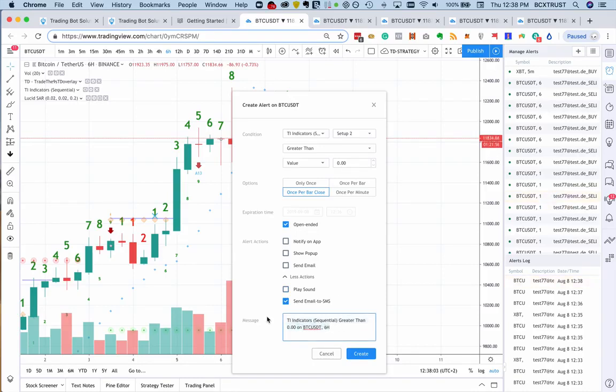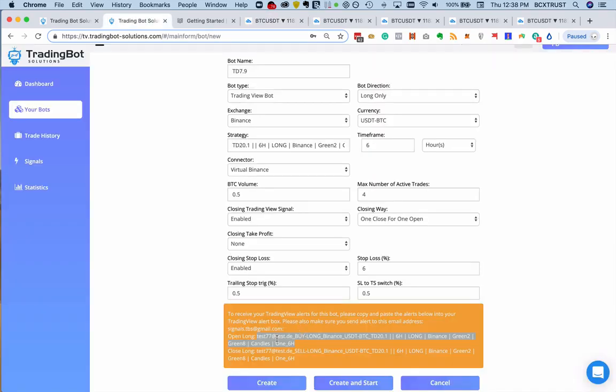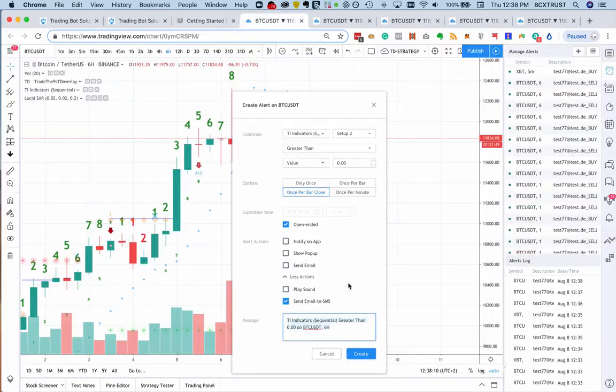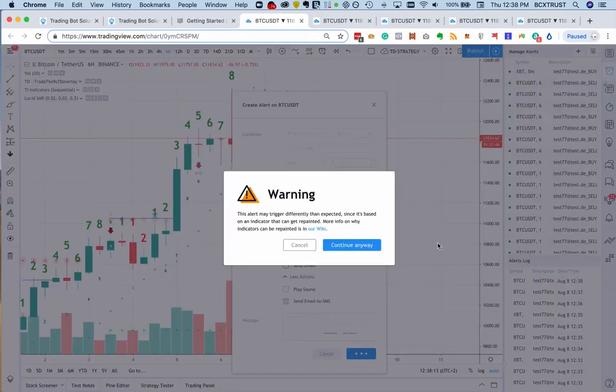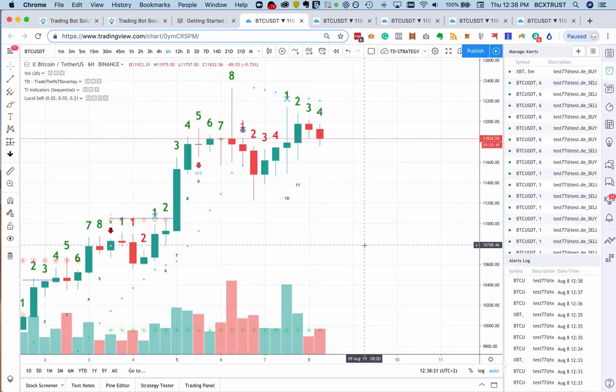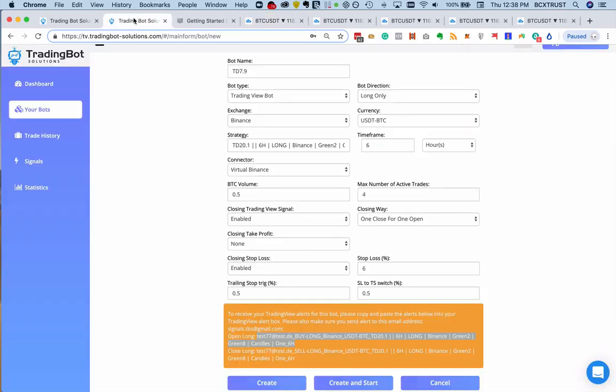Then you just take your syntax that we copied here, the open long, I go to my alert box, I copy it in, and I create it. Then for some indicators, TradingView will show alerts, but don't worry, it works just fine. And your buying signal is set up. There's nothing more you need to do. Now, as soon as an alert is coming in, TradingView will send it to our bot. And you will see it in the signal tab here.